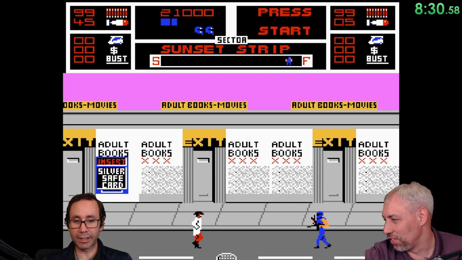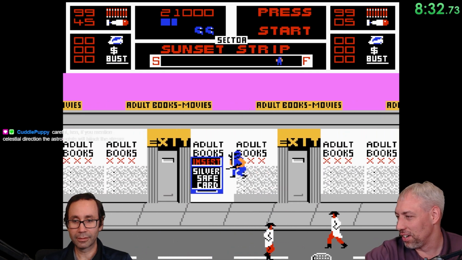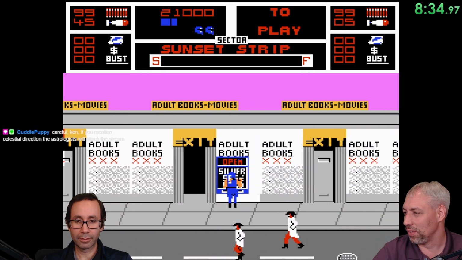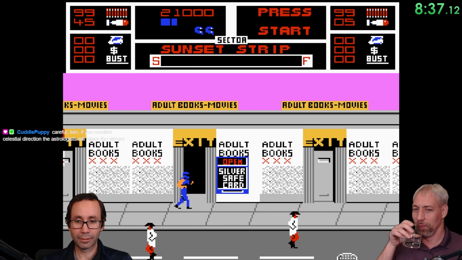Go left. You see that silver card slot? You're gonna put the card in there and then walk through that door. And then that's the level.